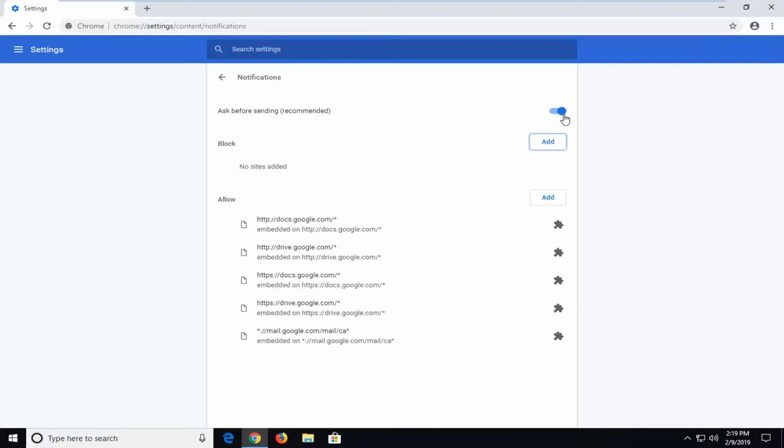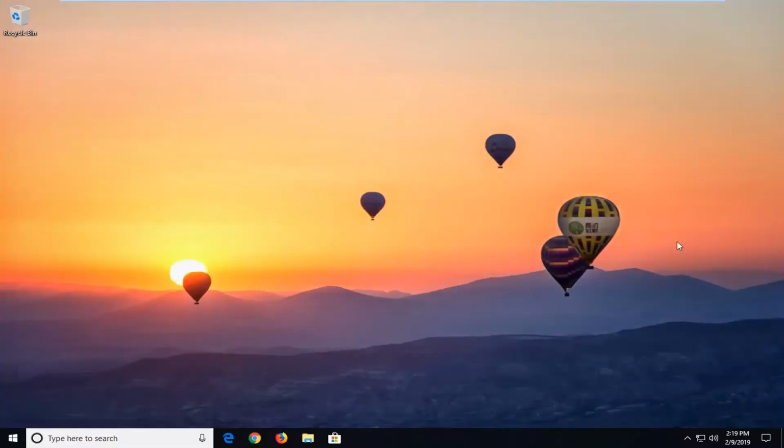Again, if you want to just turn it off completely, just toggle this to the off position, click this oval one time, it should become gray. Close out of here, and that should be about it.